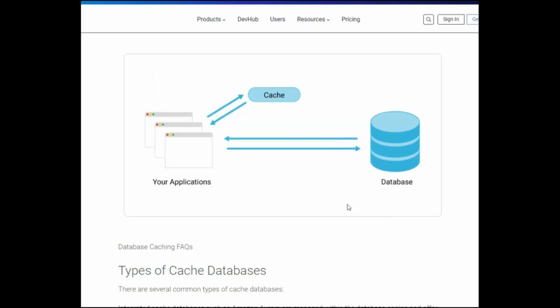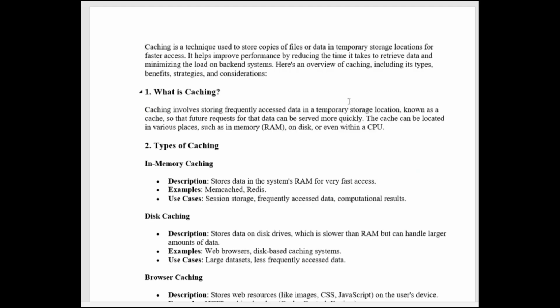So let's talk about caching. Caching is a technique used to store copies of files or data in temporary storage locations for faster access. It helps improve performance by reducing the time it takes to retrieve data and minimizing the load on backend systems. Here is an overview of caching, including its types, benefits, strategies, and considerations.